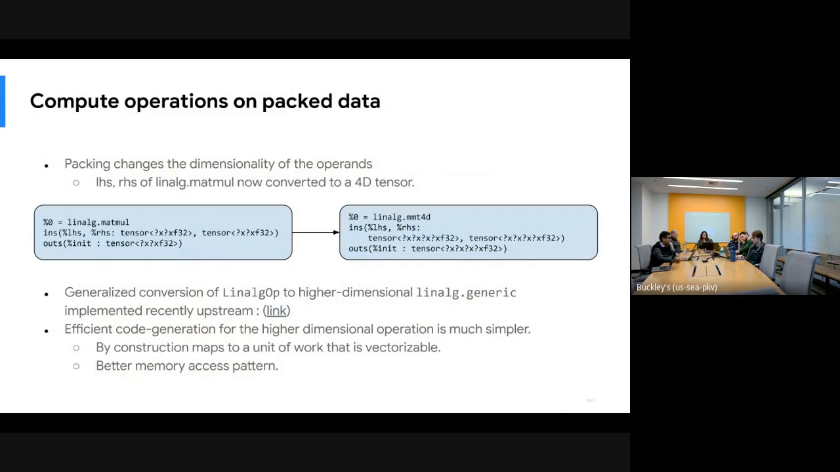Going to the compute operations, you can't use a linalg matmul directly because that works on 2D tensors. You would need to use a different operation that can do the same computation, but now on a higher dimensional tensor. So there is an operation, the mmt4d operation, that was added when we started looking into this path a long time ago. So we can still use that operation. It just represents a tiled matrix multiply execution.